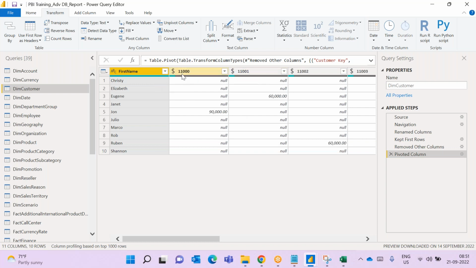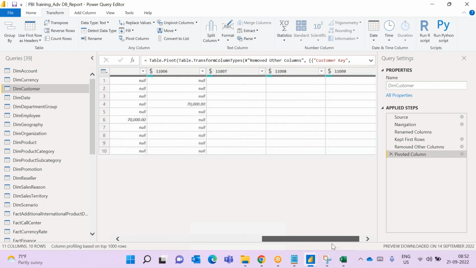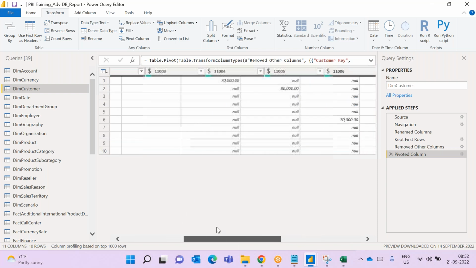So for example, 11000 is my customer key, and the customer name is John. So for John it is 90,000. For the rest, I do not have any data, it is null. Before, these were my rows, right? 11000, 11001, 11002, these were my rows. So my rows got converted into columns.